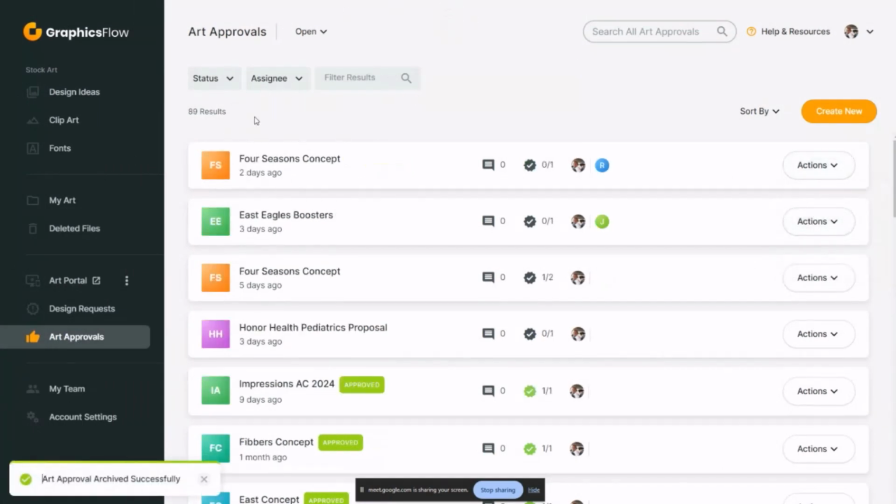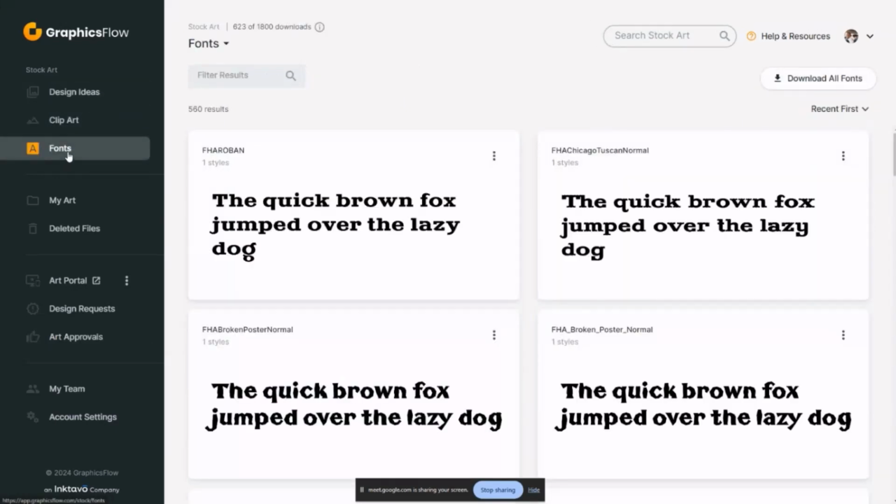And I can go back and access the archive anytime I want. So we talked about the stock art customizer being able to edit all these designs. You can also edit the clip art. But the other part of the content is fonts. And there's a massive library of fonts that's built into GraphicsFlow. We've been producing fonts for a long time.